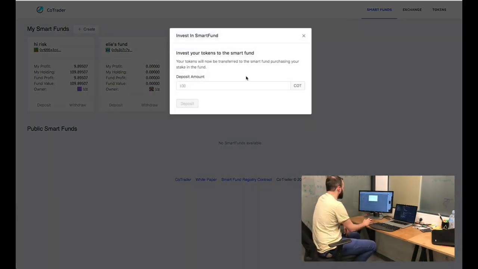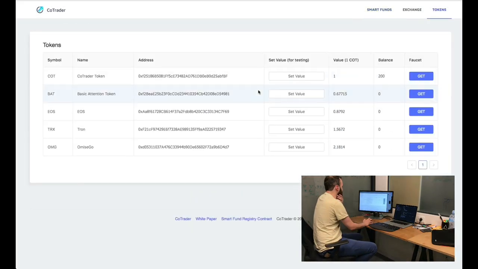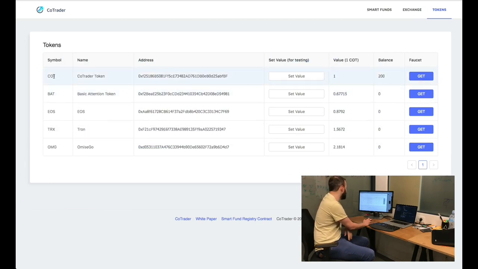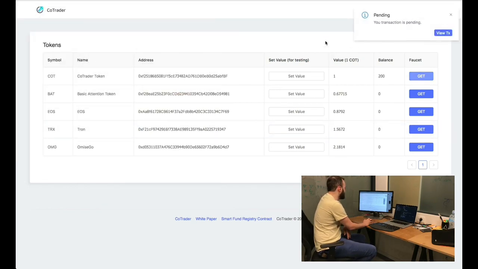Next, you can go and deposit into the fund. Let's say I want to go and deposit 100 or 1,000 COT, I go do that here. To go and grab some COT, by the way, you can do that on this tokens page. For testing, we have a faucet, so here you see COT, to go and grab some more COT, you can easily do that. And then in a second, we should have some more COT.